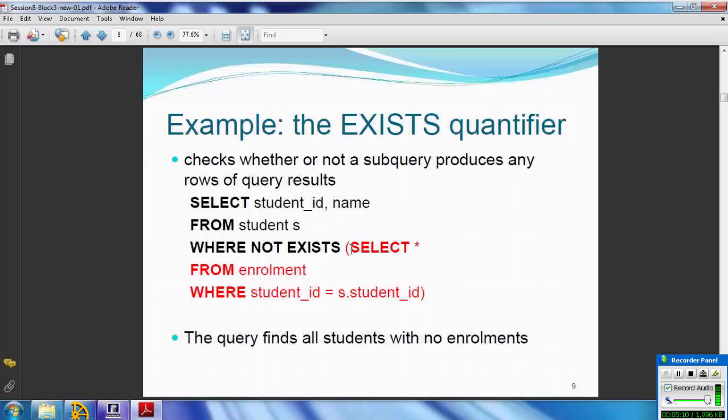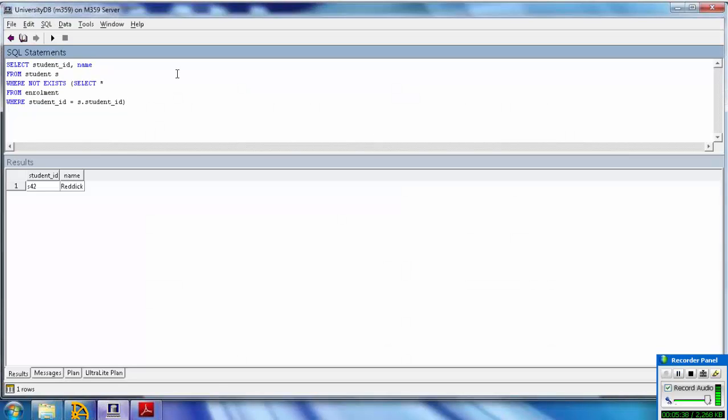So we have a subquery here: select star from enrollment where student ID is equal to student ID. This student ID is from the student table, so we are using an alias. This alias is for the outer query table. So it will display for you any students. Is there any student with no registration or no enrollment? While you run the query, you are able to see here there is one student, S42, without enrollment.